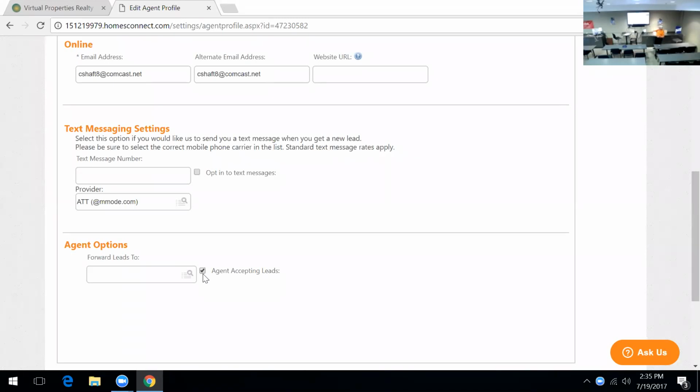Over to the left-hand side, it says forward leads to. And that is a function of, let's say you go on vacation for a couple of weeks and you're going to send your leads to somebody who's going to handle your business for you. So you just go under here, and it's going to have all the folks that are within. So here's the thing. If you're a .com person, all the .com people are going to show up underneath here. If it's a .biz, it's going to be all the .biz people. .net, it's going to be all the .net people. If you're going to try to send a lead to someone who's outside of your company, it can't be done. It's got to be someone within your company because that'll show up that way.